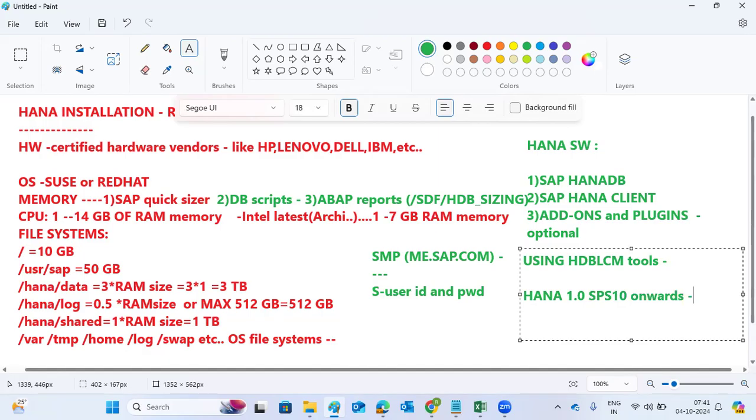Okay, so HANA 1.0 SPS 10 onwards, we can see these tools are available. We can do the installation, but the only thing is we need to download the software and the file system should be ready.